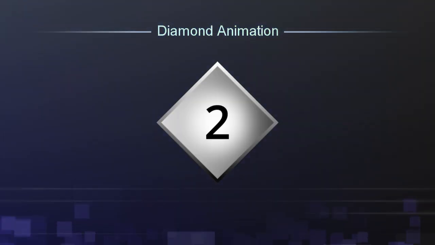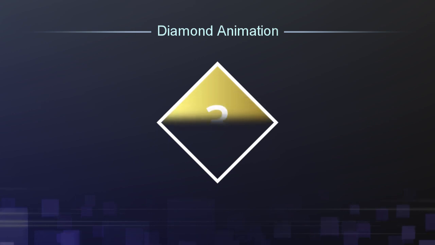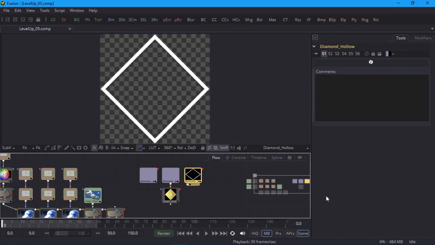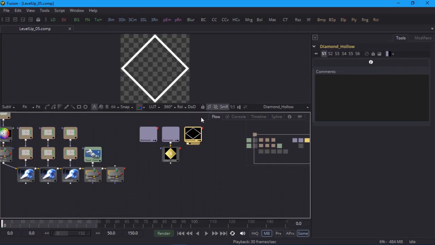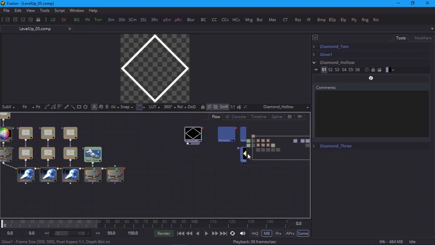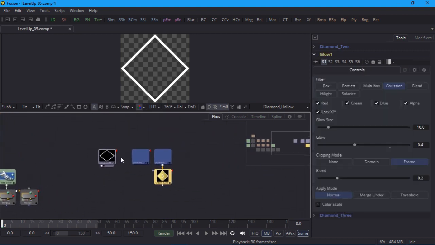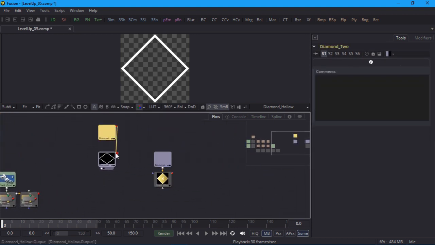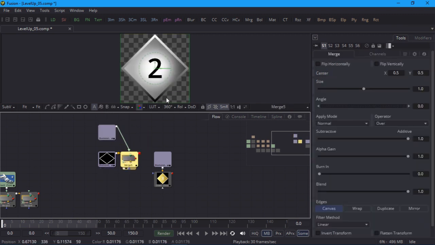Now we're ready to animate the wipes between the different diamonds. I'll just rearrange my flow so that the hollow diamond is on the bottom because we want to see the background image through the hole in the middle. On top of that, I'll merge the Diamond 2 group.